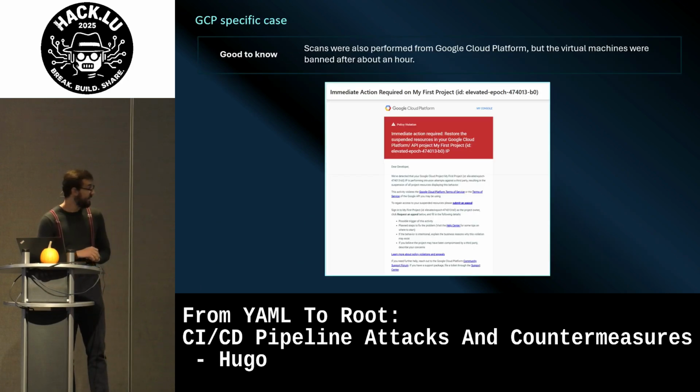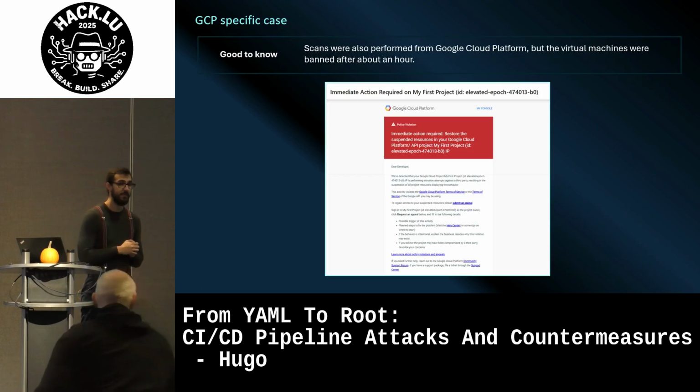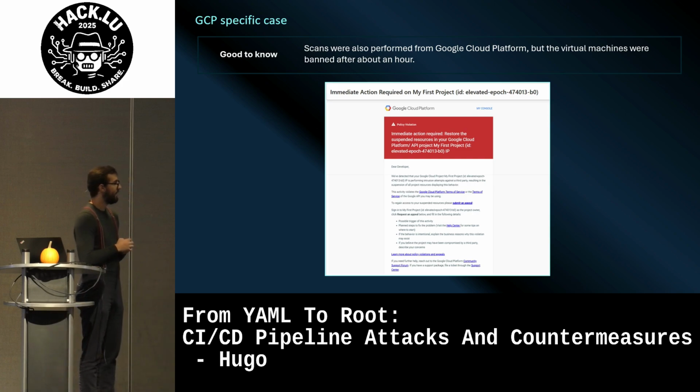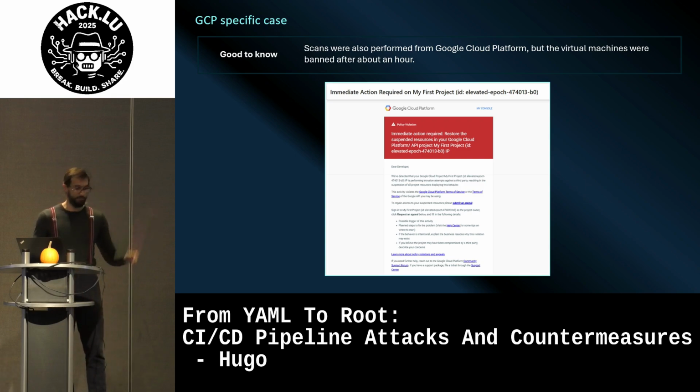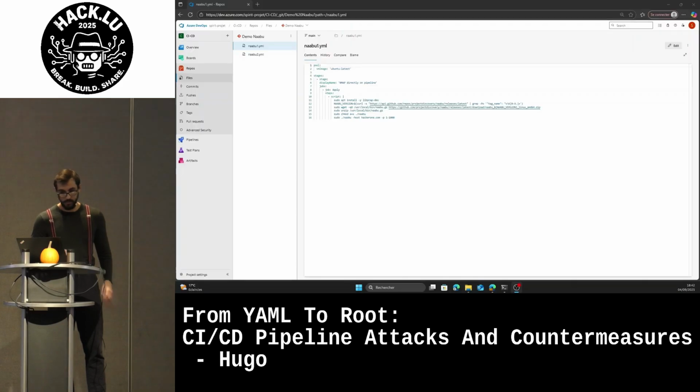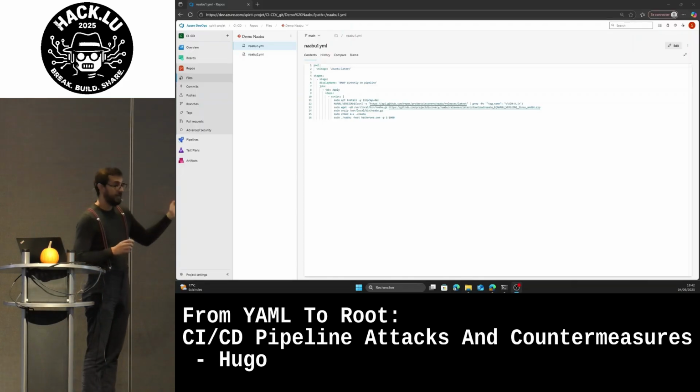As you saw, I didn't speak about GCP because I tried to do the same thing from GCP, but I was banned in 1 hour, told that I was trying to pen test a third party, so I could not do it. You can do it with Azure, with GitHub Actions, with AWS, but not with GCP, unfortunately. Now, a quick bypass that we found, and we informed Microsoft, and it worked.